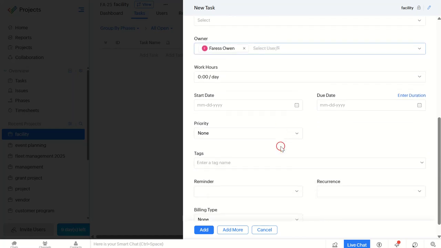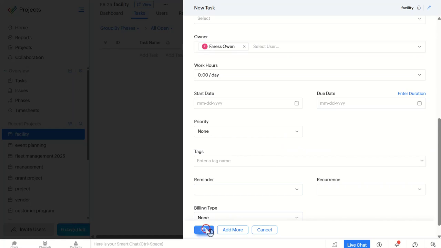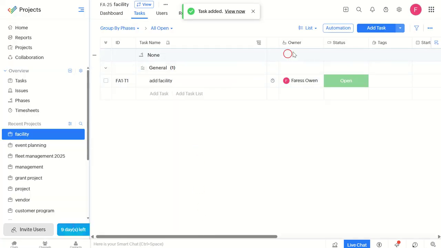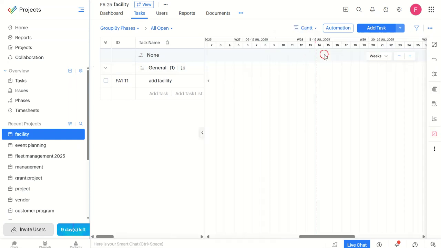Now, let's talk about tracking progress. Zoho Project offers a Gantt chart feature, which visually represents your tasks and their progress. Simply click on the Gantt chart tab to access this feature. This helps us because it gives a clear overview of your project's timeline and helps in managing deadlines.